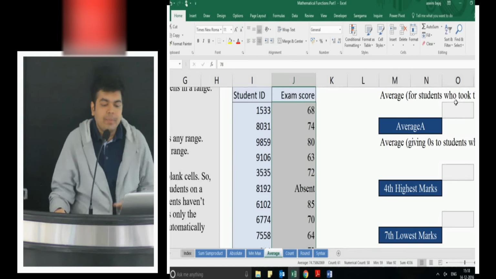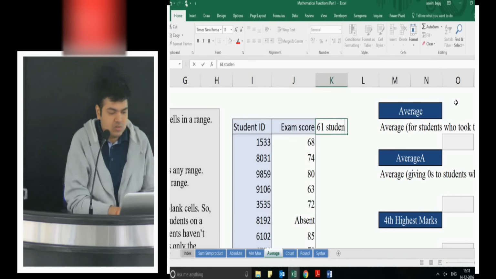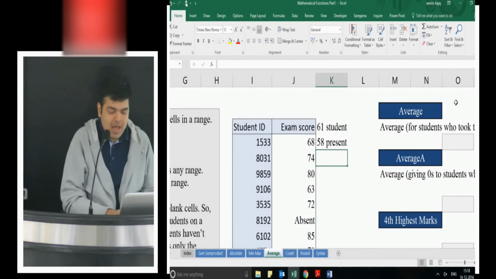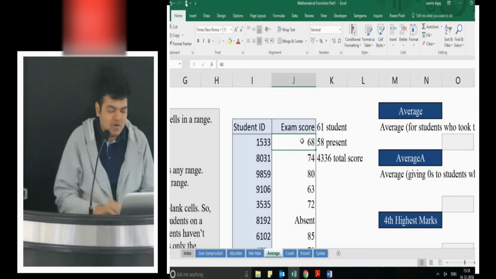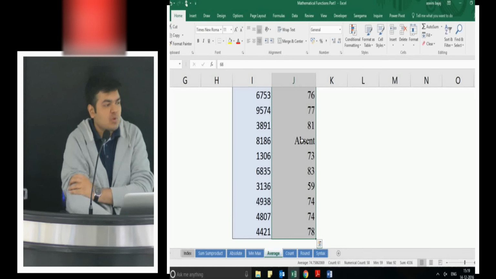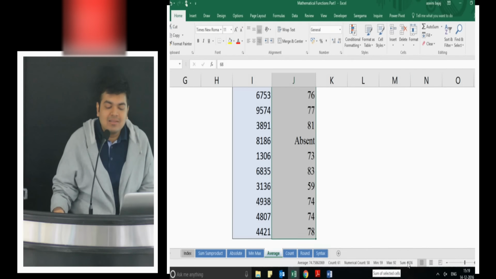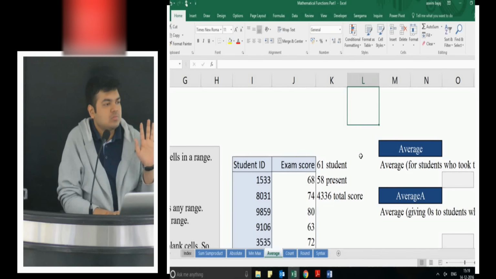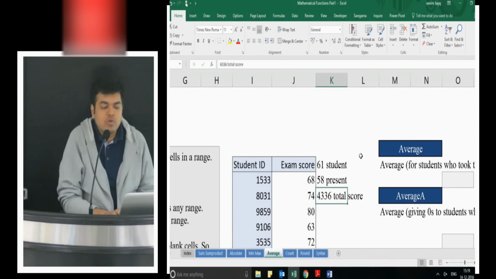Am I okay? Okay. Over here, basically we had 61 students, 58 present, and 4336 was the total score. This is what we had, right? I'm just typing the data to show you a couple of things. This is the average, 61 students, out of which 58 gave the exam, and the summation was 4336. Are we good till here, everybody? We are okay, right? Okay, perfect. So there are 61 students, 58 are present, and 4336 is the total score.